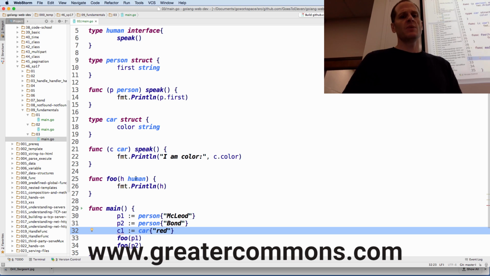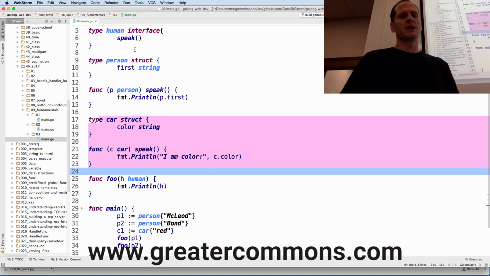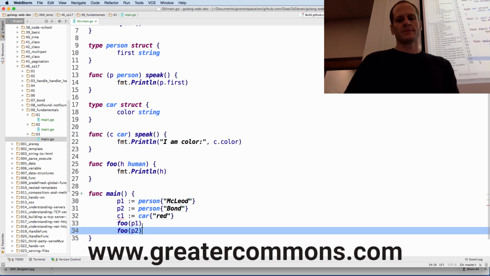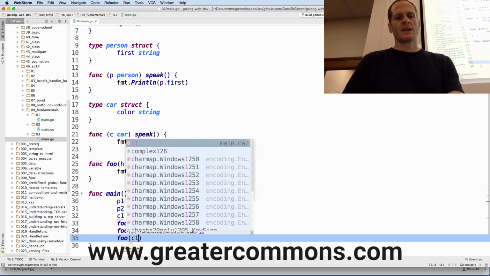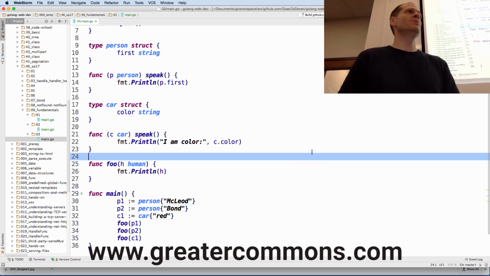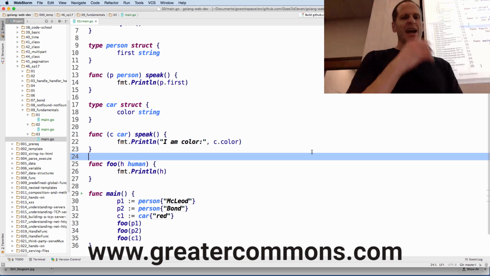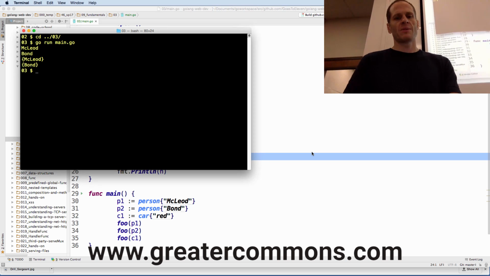Why? Because C1 is of type car. Type car has the method speak. If you have the method speak, you are also this type. And so now I could do this. Woo-hoo! And that's what people in computer science call polymorphism. Poly many, morph change, right? I could have my code do different stuff. I could have it take in different types. If I run it, it prints out the car stuff.